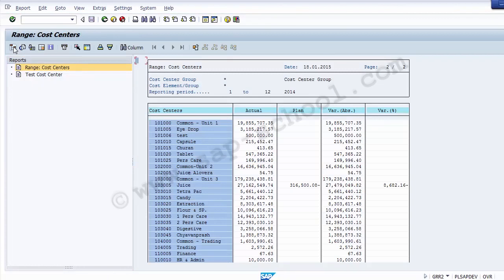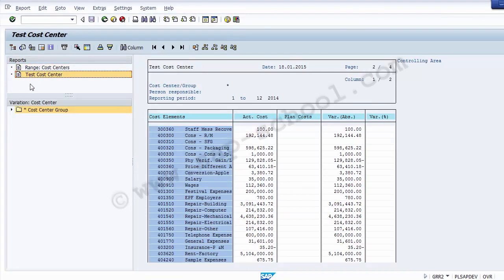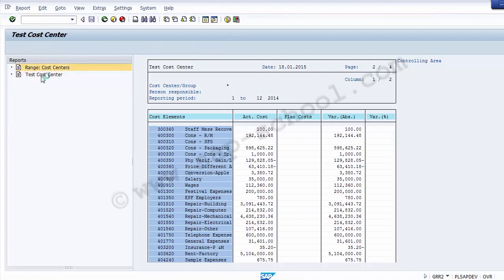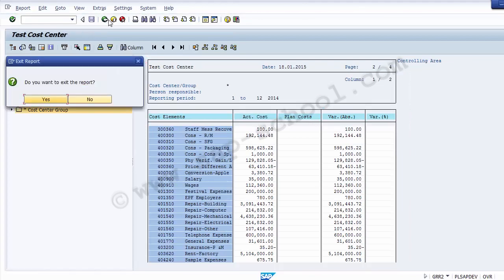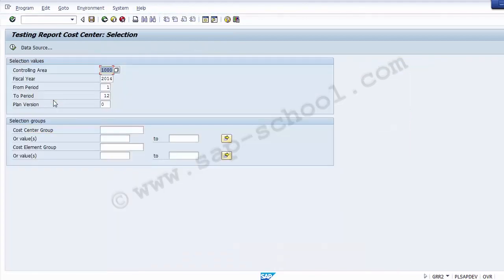So executing the transaction, now you can see that the report has been executed over here on the screen to you. So this is how you can create your reports. You can click onto the test report also over here. So this is how the report can be executed onto the system. Exit. Yes.